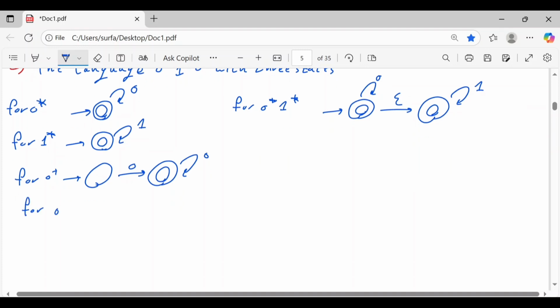For 0 star, 1 star, and 0 plus, it will become like this. We have a transition for 0 here, and after that we have an epsilon arrow like this. Sorry, actually I made a mistake here. We know that after concatenation, our accepted state will become the accepted state of the second part. So our accepted state in this language is here.